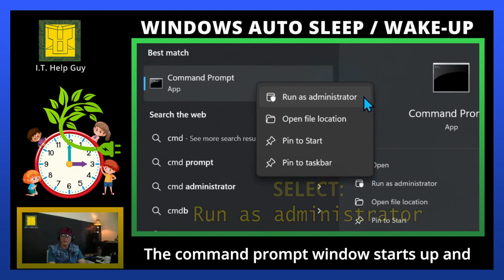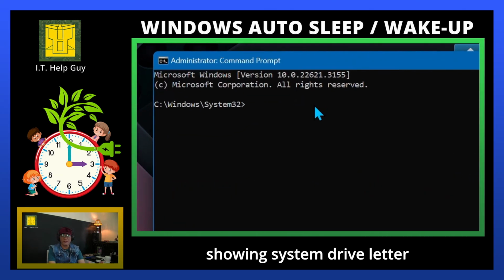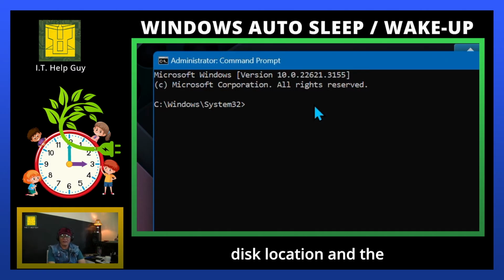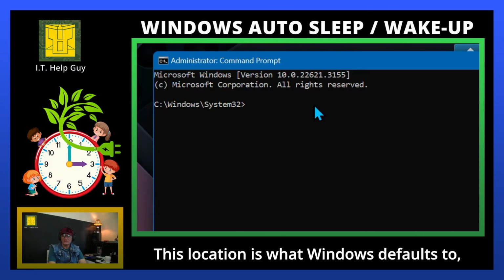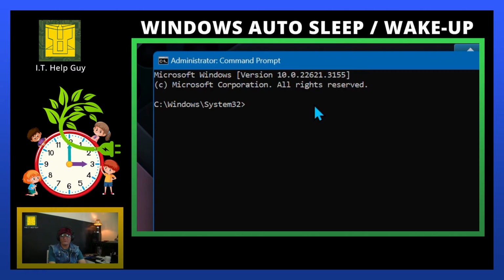The command prompt window starts up and you will see the prompt showing the system drive letter followed by the Windows folder and the System32 folder, which tells you the currently selected disk location, and the flashing horizontal cursor. This location is what Windows defaults to run its various tasks for the user.